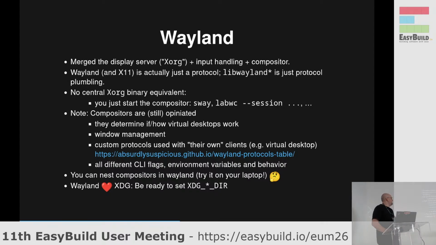The compositors are still opinionated, so they decide everything, whether or not they even have a virtual desktop or how windows are placed. So they do the window manager as well. I missed putting that in. Yes, the window manager part is also merged into the one program itself. So it's just the one thing that does all of that now. Theoretically, they actually only wanted the Xorg and input handling and the compositor. They actually didn't want the window manager. It just came along for the ride.